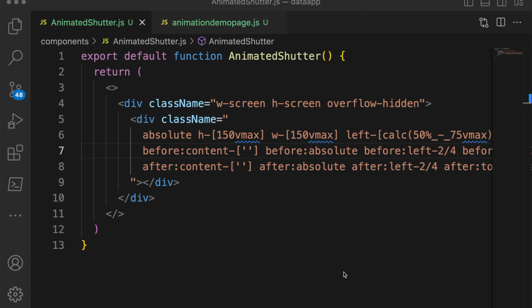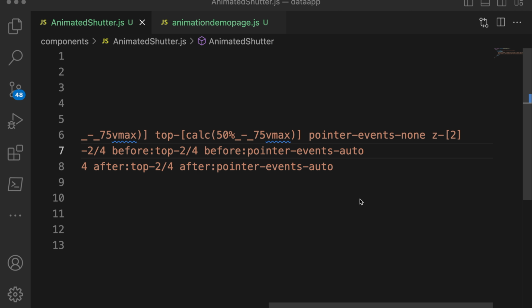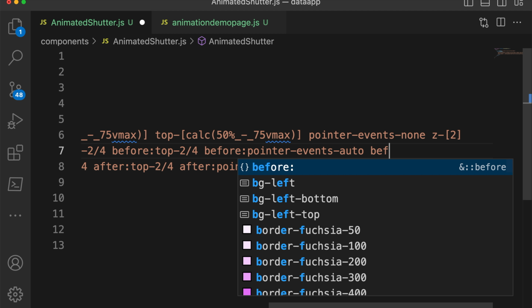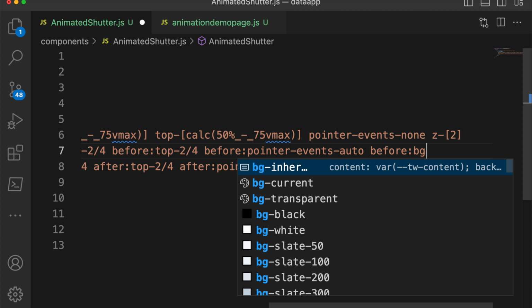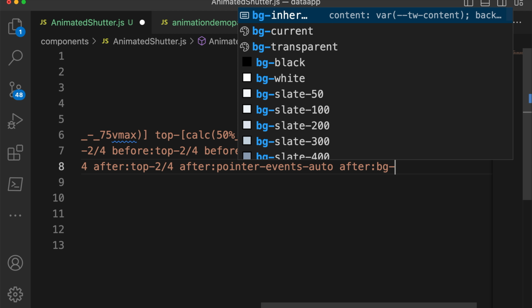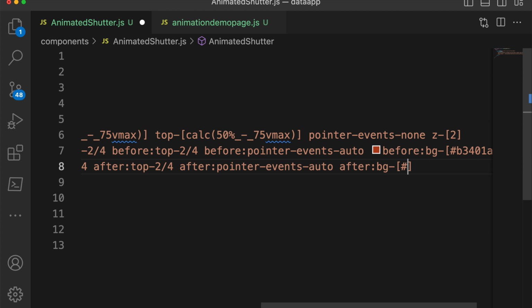Now the next step is to provide the background color. So I'm going to use orange shade and the customized class for that. You can choose any color you like. So I'm going to first add for before attribute, and for BG the orange shade I'm going to use is a little bit darker one, and same for after attribute, and same shade because we are going to create the shutter.